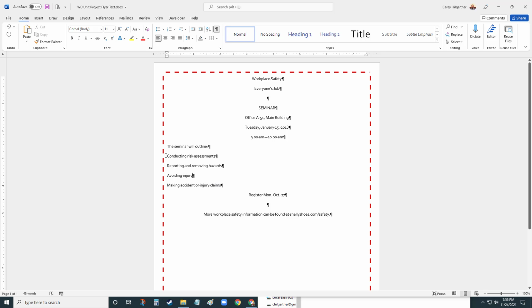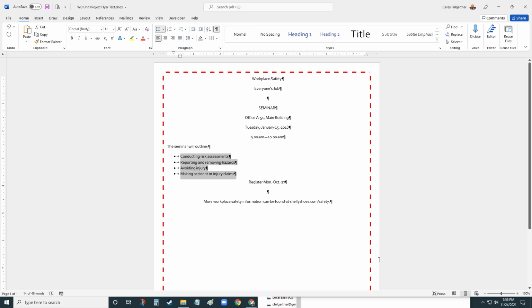One of the things I also know is that as a list, this will be bulleted. These are the items that are part of the seminar outline. So I'm going to click here on bullets. Nice. Starting to look a little bit closer to our flyer. Nice.